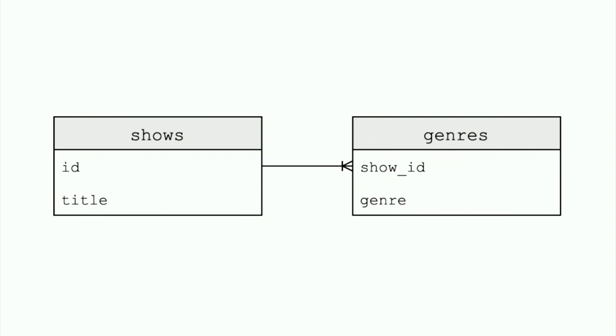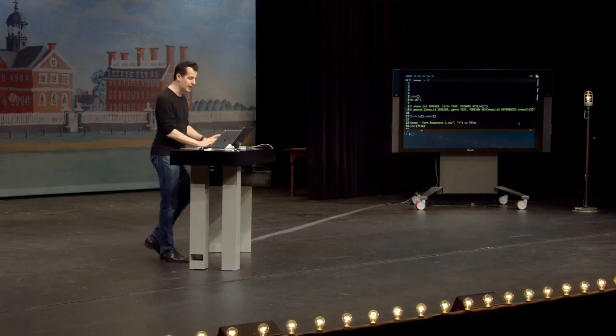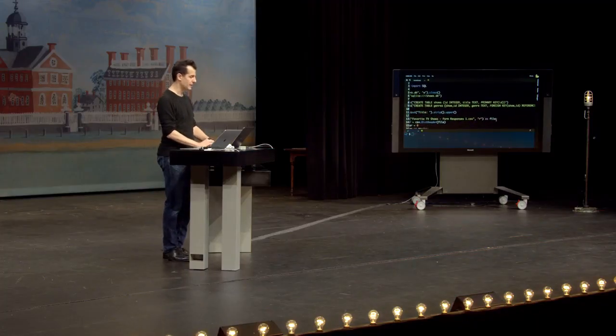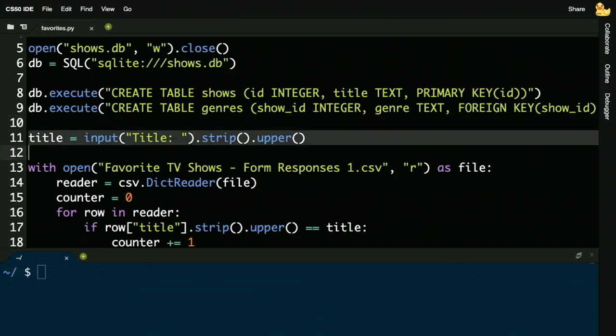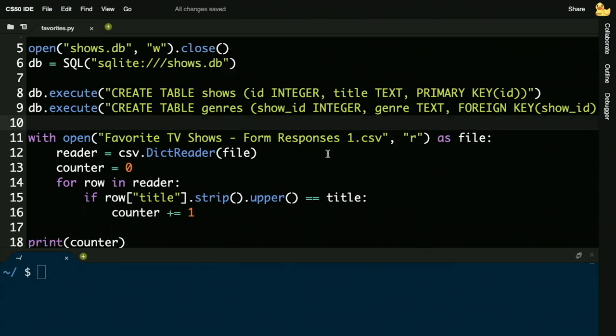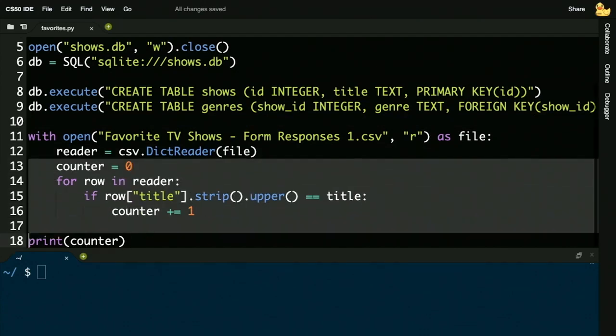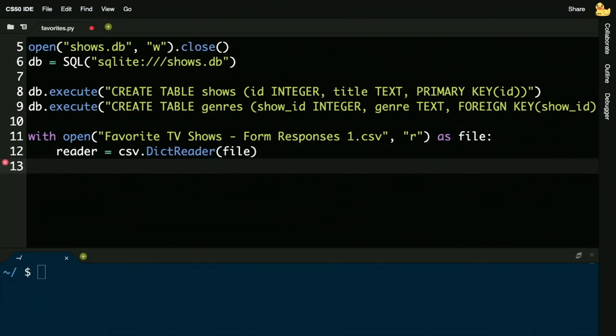But again, no, I want to write a program now in Python that creates the tables for me and now, more interestingly, loads the data into that database. So let's go ahead and do this now. I'm not going to select a title from the user because I want to import everything. I'm not going to use any counting or anything like that. So let's go ahead and just go inside of my loop as before.